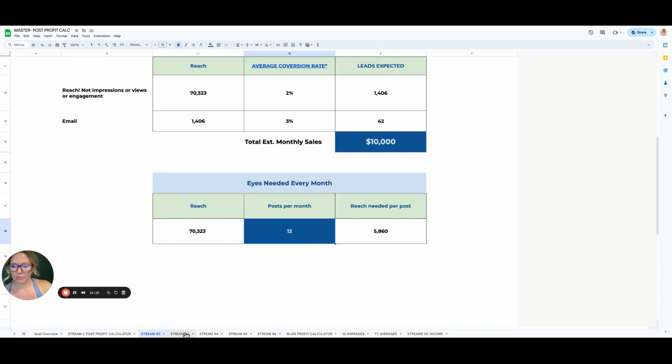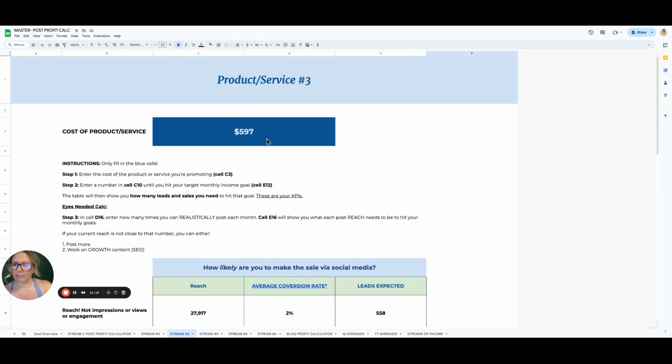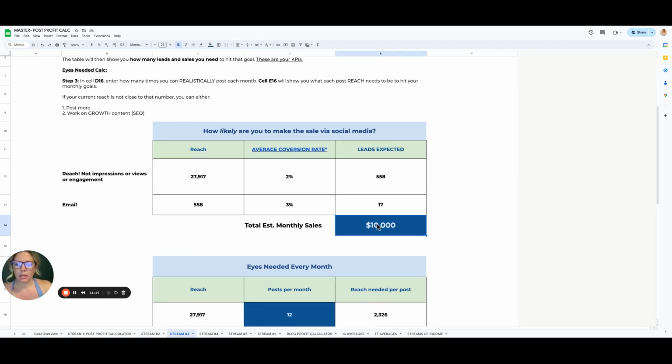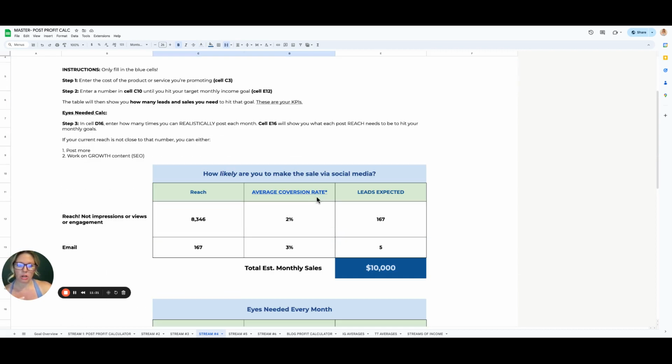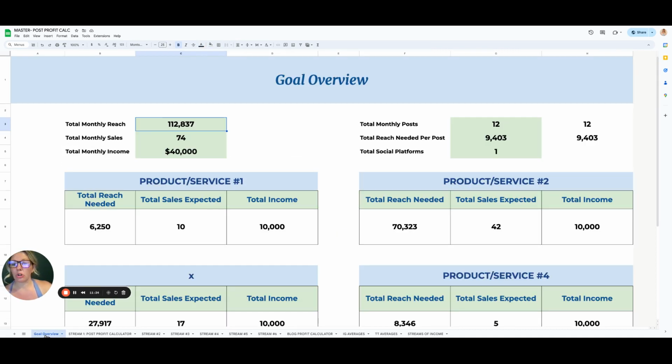And then I have stream of income number 3. It's a $597 product. I want to make $10,000 with this product as well. Number 4 is a $2,000 product or service, another $10,000 I want to make. So if you go to your goal overview, it's showing you with those 4 products, my goal of $40,000, I'm going to need to make 74 sales per month and reach 112,000, basically 113,000 people.